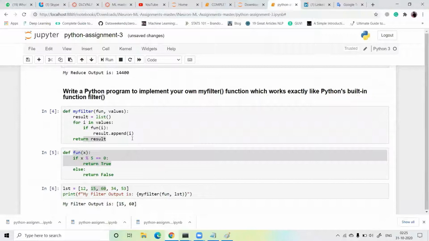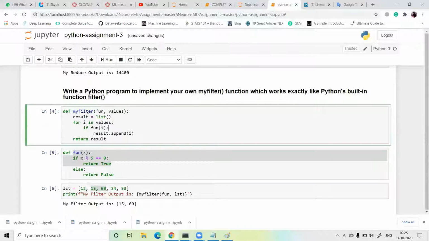The second program is to write a Python program to implement your own MyFilter function, which works exactly like the Python built-in filter function. So I define my filter function, taking a function and values. Then I write result is equal to an empty list, and a for loop for i in values, if function of i, then append i in result, and return result.